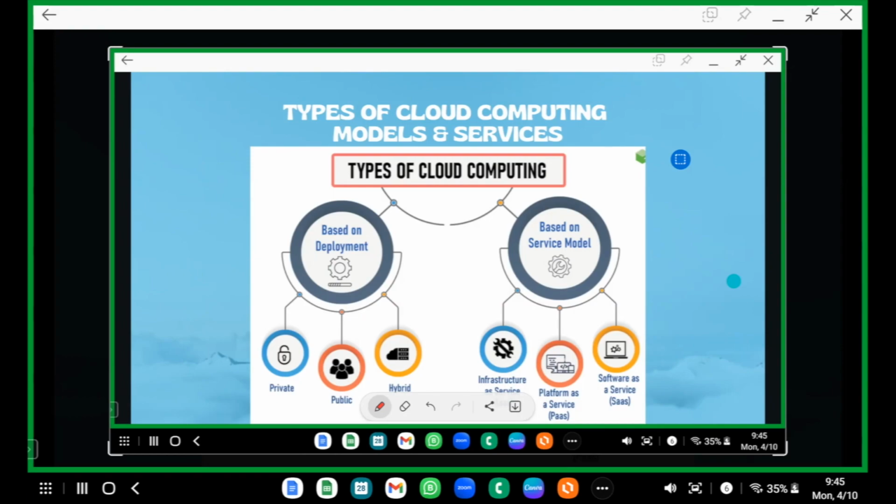Now let us try to understand about cloud computing models, along with what services we are getting upon the cloud. We have private cloud, public cloud, and hybrid.